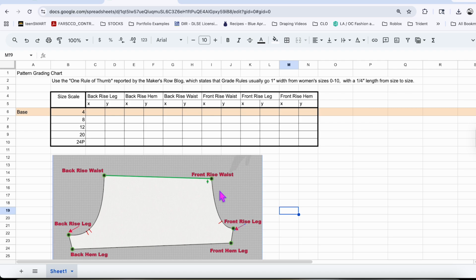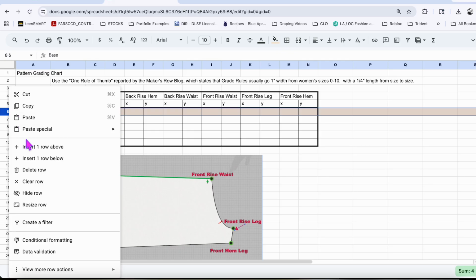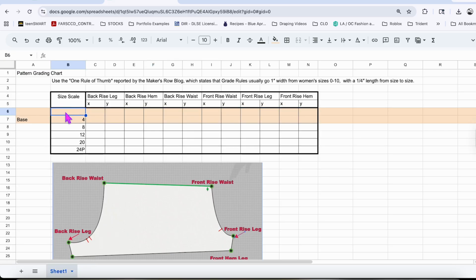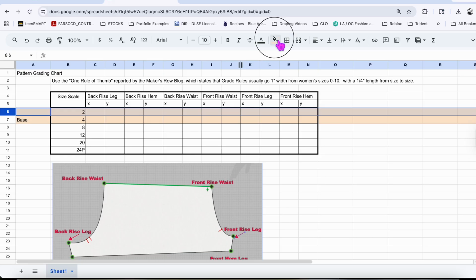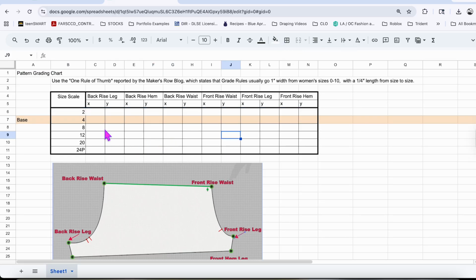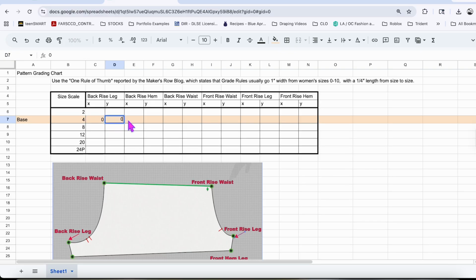So what does that mean? Okay. So by the way, our base size is a size 4. I'm going to insert one above. Sorry, I want you guys to also do a size 2, just so you get that experience as well. Okay, so because we have our base size, we don't need to grade anything. So I just put in 0 for every little thing. So we're not going to change it. We love this pattern. It's approved as is. Make that easy on us.